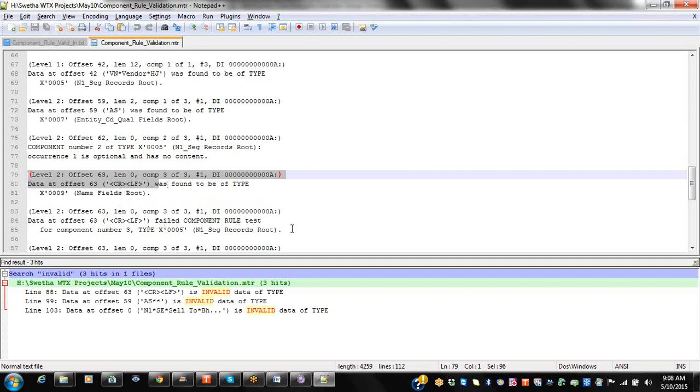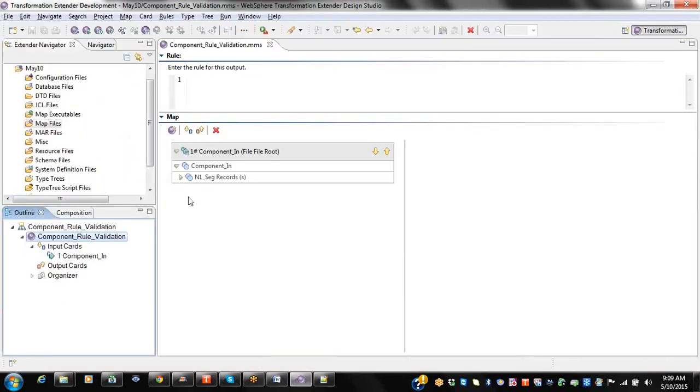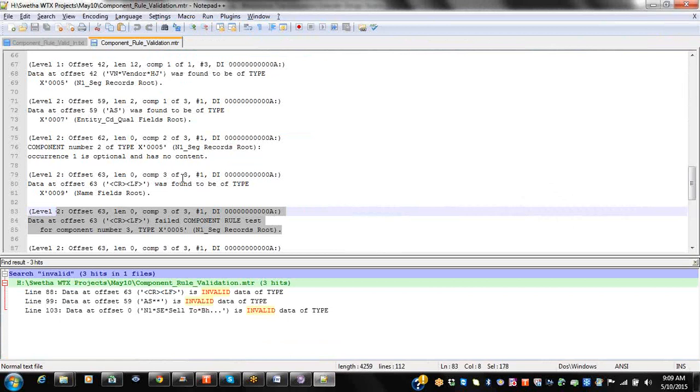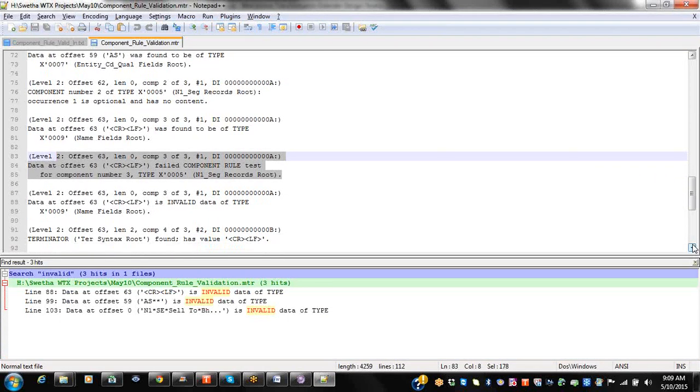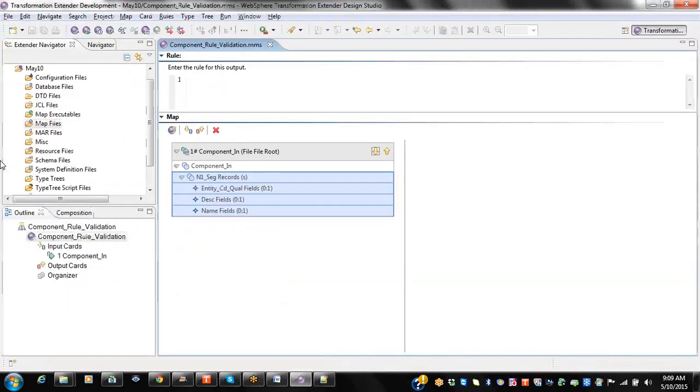So it is saying that N1 segment failed component rule test. As per component rule, there should be data for either description or name, but there is no data. That's why it is showing failed component rule test for N1 segment. So that's why this is invalid data. That's why it will show invalid data and failed component rule test. Okay.